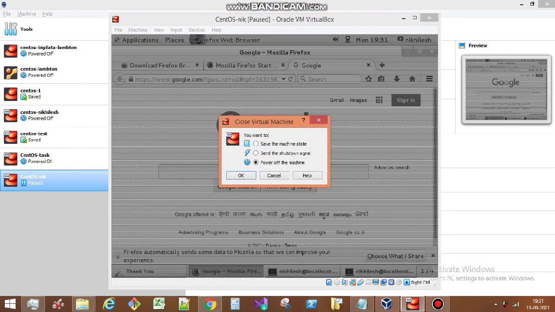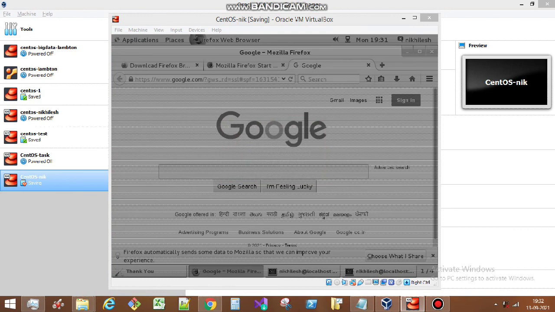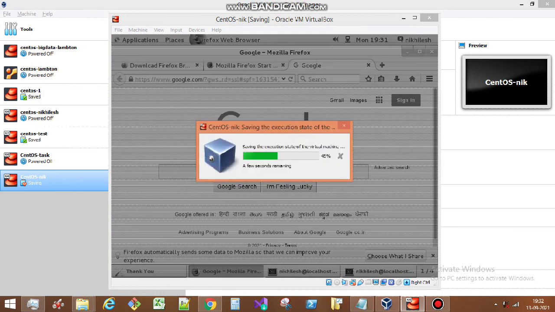You can click on save the machine state or power off the machine. Save the machine state means next time if you click on start, it will start from here. Send the shutdown signal and power off the machine will completely power down your CentOS machine, and it will restart again whenever you click on start. So it's better to save the machine state. It will process and save the state of the machine.